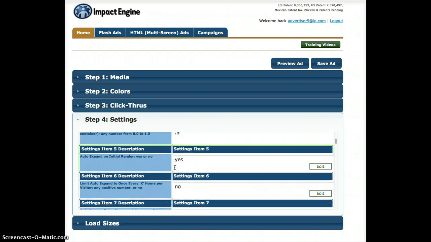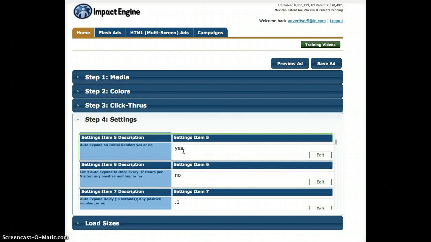As always, auto expand on initial render. I would say 100% of the time you're going to leave this as yes, because if you set it to no, the ad's never going to show up in the first place. So you have to have it auto expand.